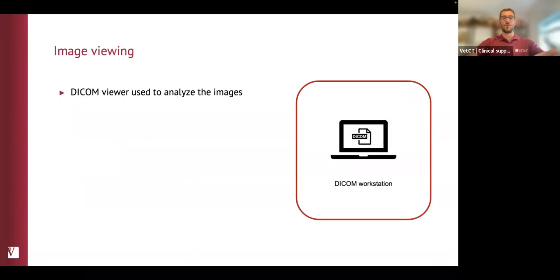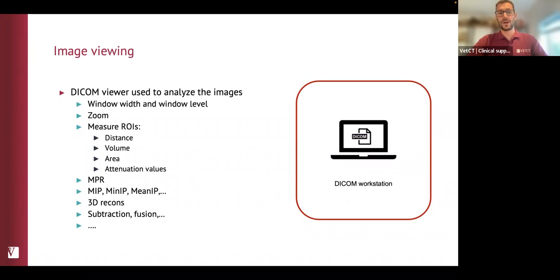And the last one is image viewing. And this, we are only going to be discussing the first line there, which is window width and window level. So that's a change that we do to how the image is displayed, but we do not alter the image as such. We're just basically playing with the contrast and brightness.